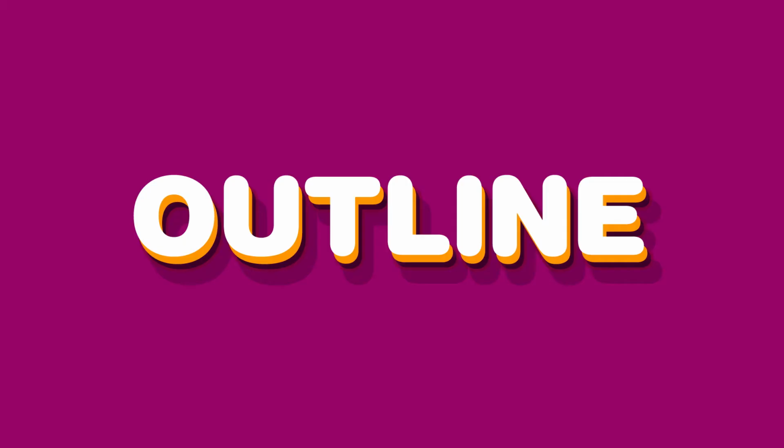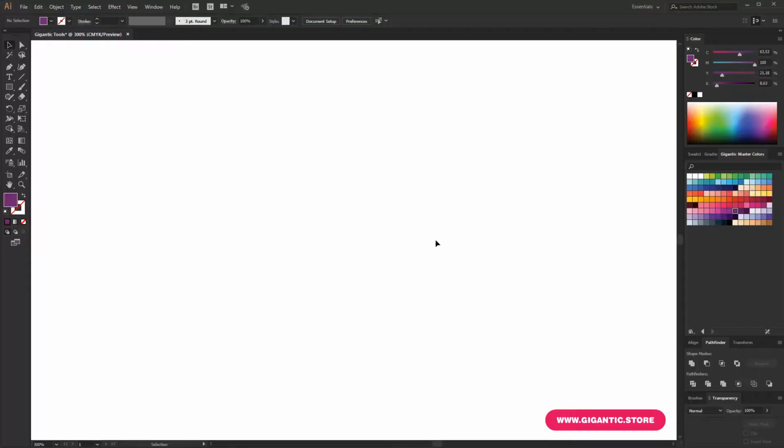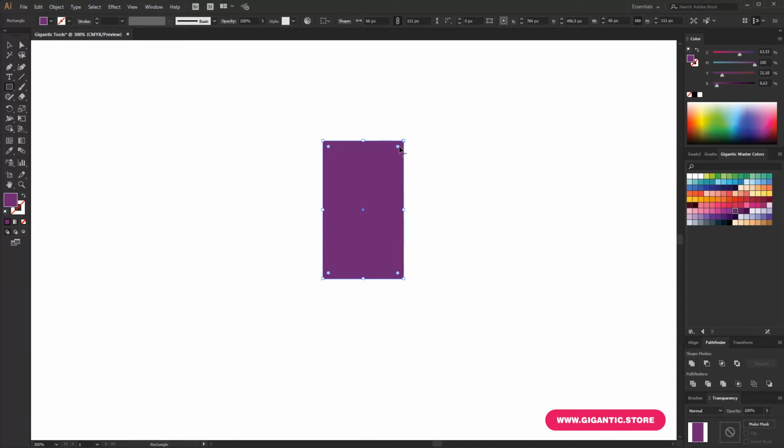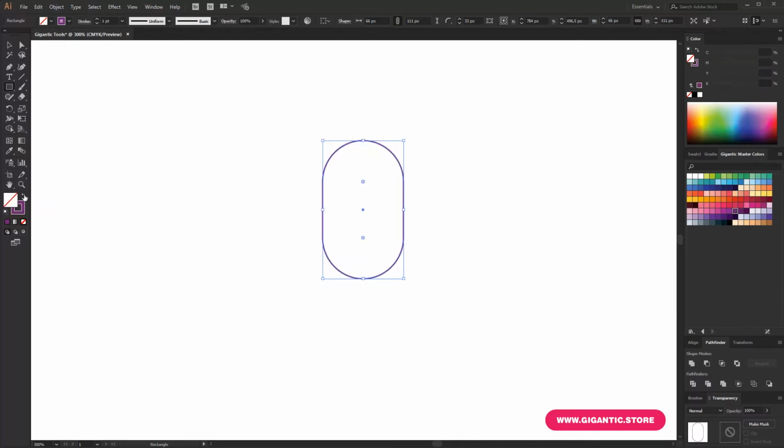Next is outline. The outlines are a big part of my illustrations. It's a great way to create an object glow, so I will show you all that you need to know about the outline. First, I will draw the rectangle and make the rounded corners. Here you can find swap fill and stroke. I will hit the small arrows, and now I've got an outlined object.